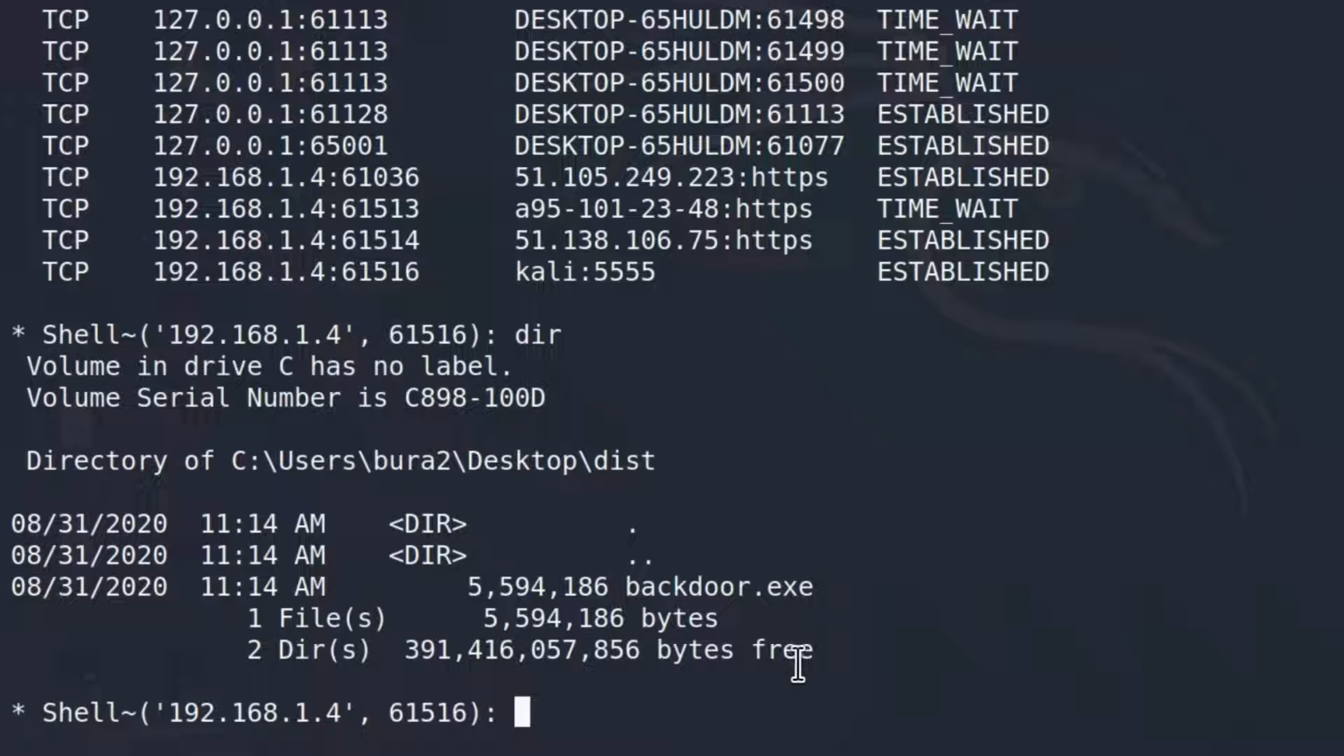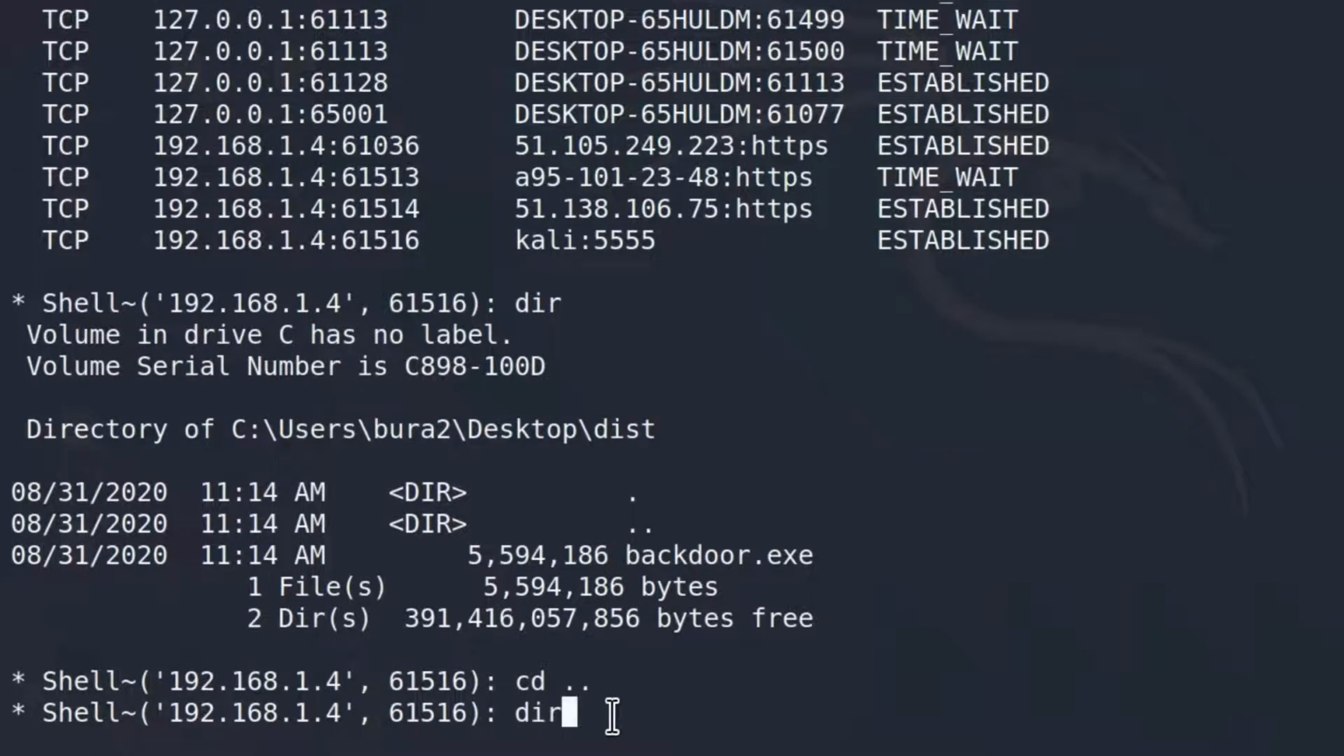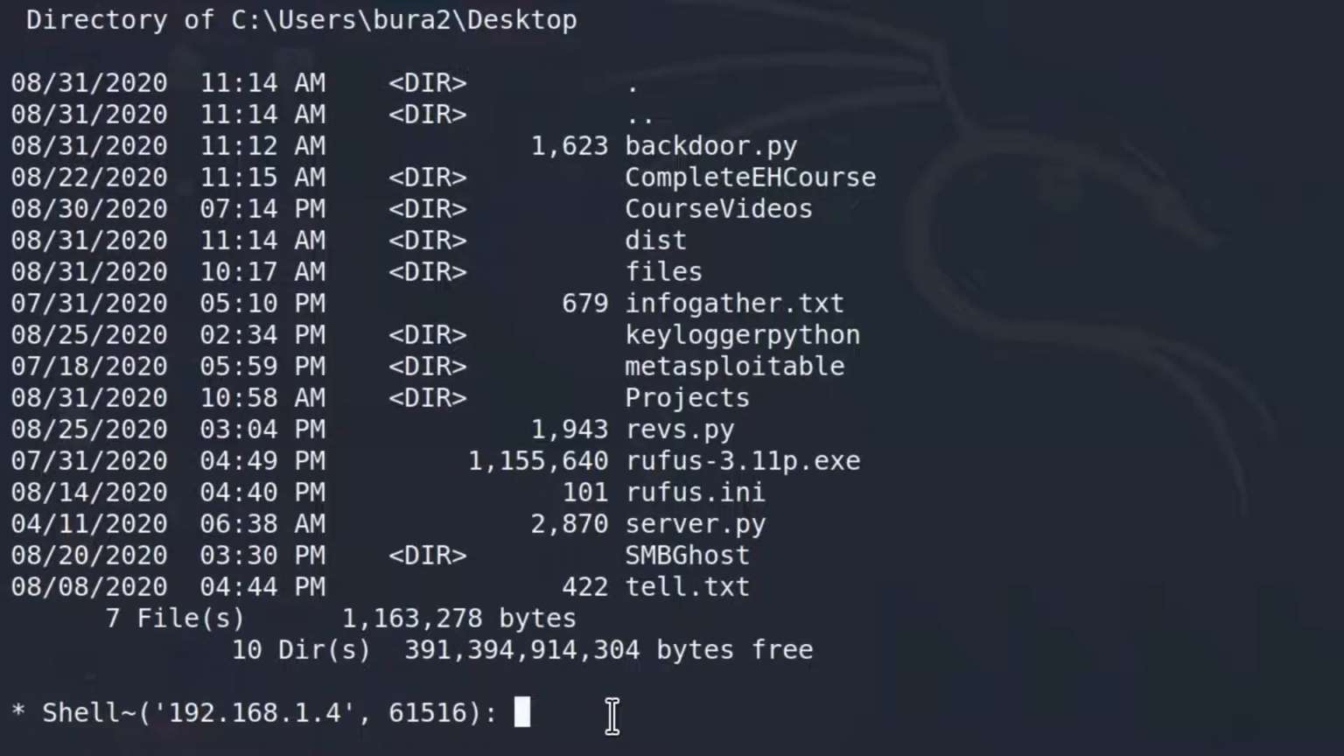Now comes the crucial part. Are we going to be able to change the directory to one step back and see the contents of the desktop directory? Let's give it a try. If I type the command cd and then 2 dots, press enter, run dir command, and here it is. We successfully changed the directory to the desktop directory.